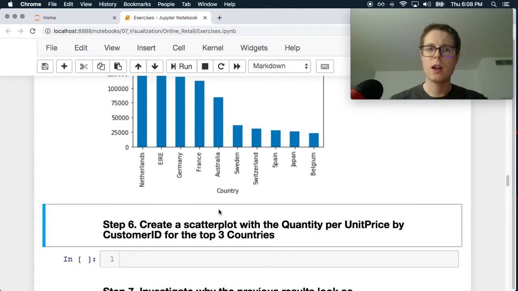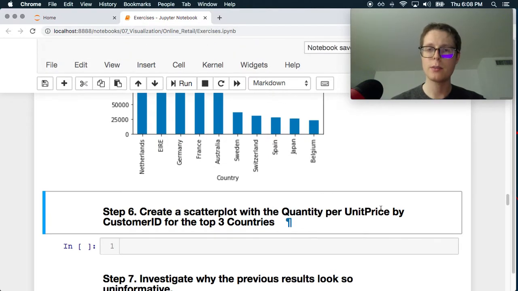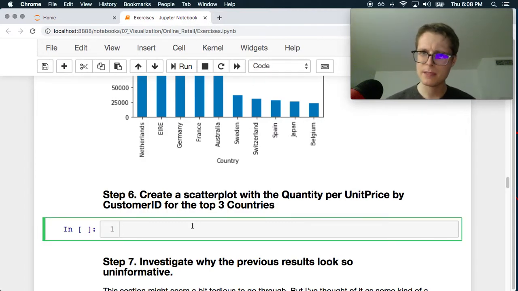Pretty simple. Create a scatter plot with countries per unit price by customer ID. The quantity per unit price. Okay, the quantity per unit price by customer ID. Why would you want a scatter plot using the customer ID? It's kind of a weird question. Are these customer IDs? I mean, is there something? I could imagine scatter plotting the quantity by unit price, but anyways, for the top 3 countries. So let's go ahead and do this.